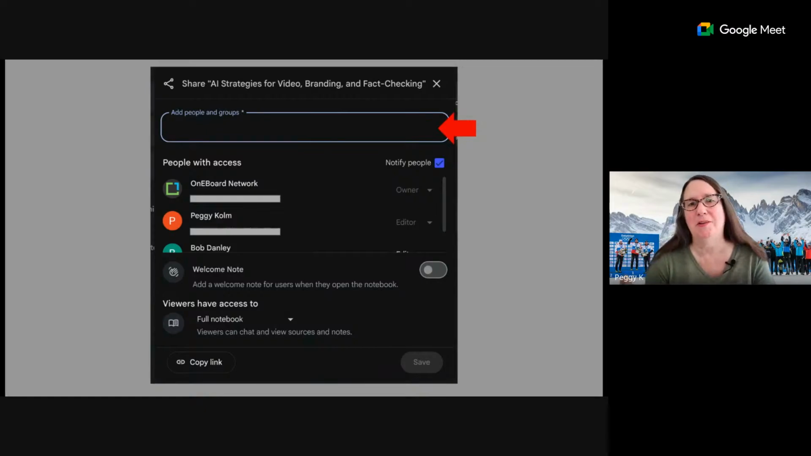This particular notebook, you can see that OnEBoard Network is the owner and that Bob and I are editors. You can enter other Google account email addresses or a Google group if you are signed into a Google Workspace account. So for personal accounts, you can only share with individuals, not a group of email addresses. And this particular notebook that we're working on is actually limited to internal for OnEBoard. So you can set that up if you're on Google Workspace.